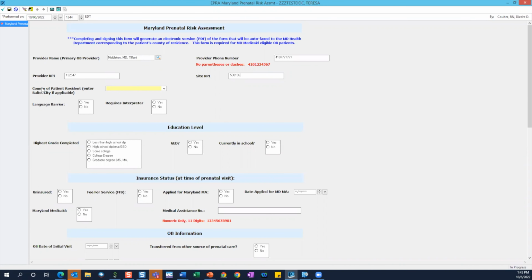Next, you will see that the county of patient residence is a required field. So the expectation is that this field is completed. Otherwise, the form cannot be signed. So in selecting the dropdown, I will then choose the patient's appropriate county of residence. Thereafter, I will answer the language barrier as well as requires interpreter fields.